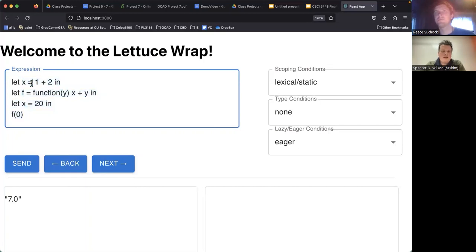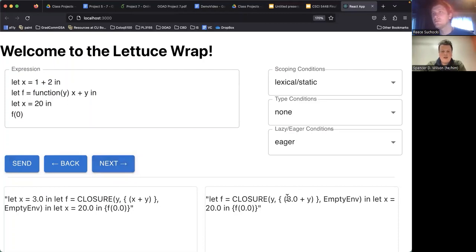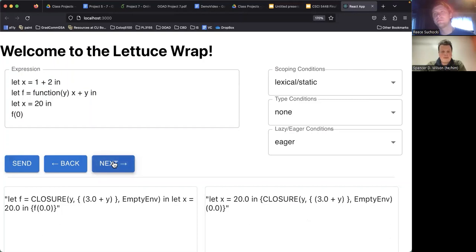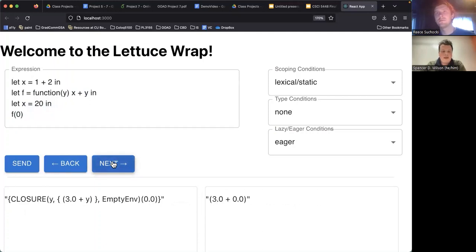Under lexical static conditions, x is 3, and the value of the program is 3. We'll see that now. It converts our function to a closure. We'll see in dynamic scope why it does that. As we step through, x becomes 3. Now we're looking at a function of 3 plus y. We're able to pass that out. The x equals 20 is essentially useless in static scope. And we eventually get to the value 3.